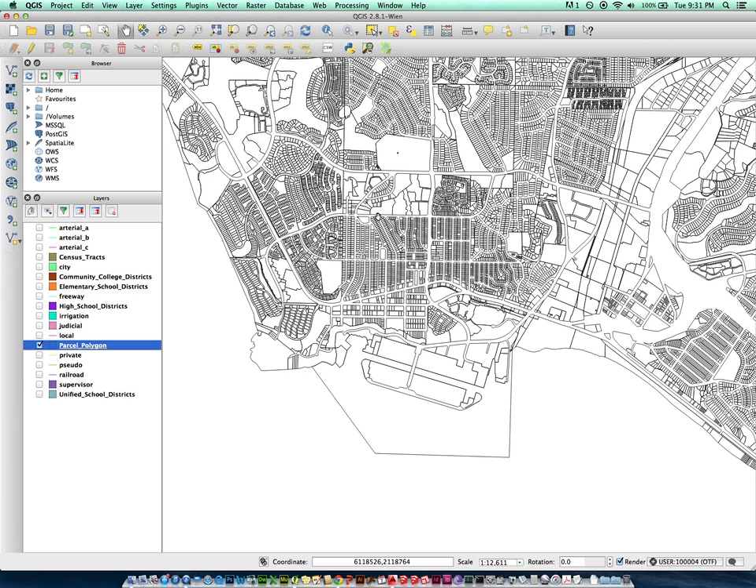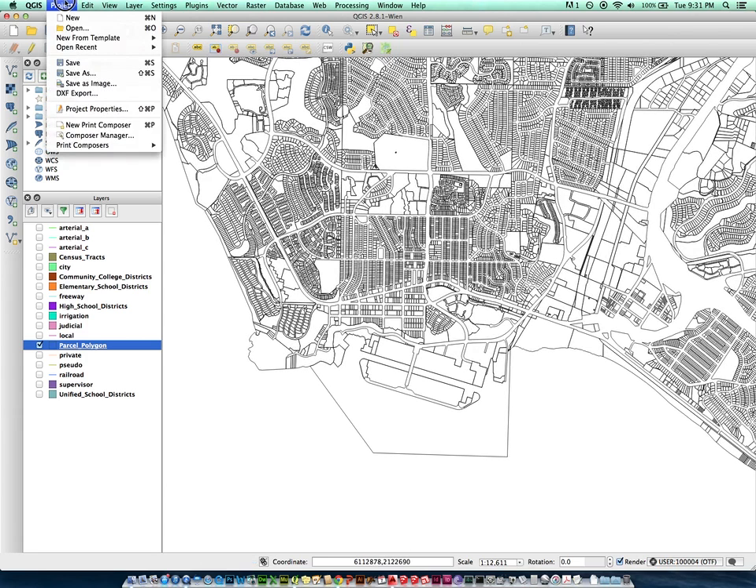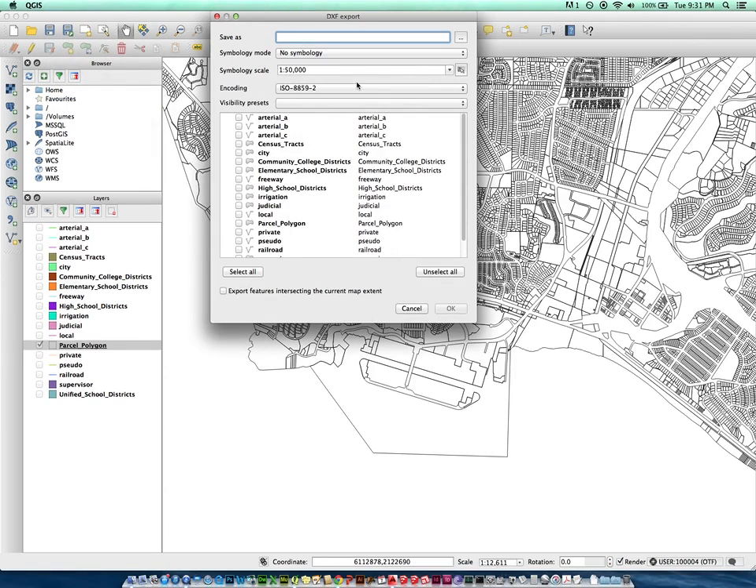I'm going to start with the most basic one, which is going up to Project and then DXF Export. You can see it gives you some different settings here. It gives you a save as, and of course it lists your layers. So I want to find my parcel polygon layer and make sure that's selected.